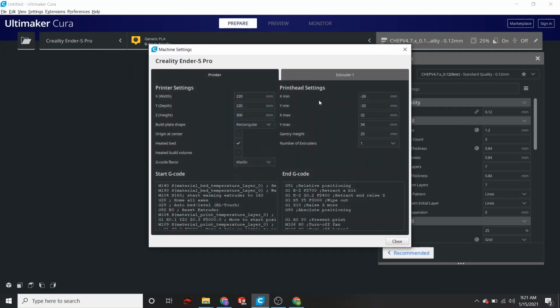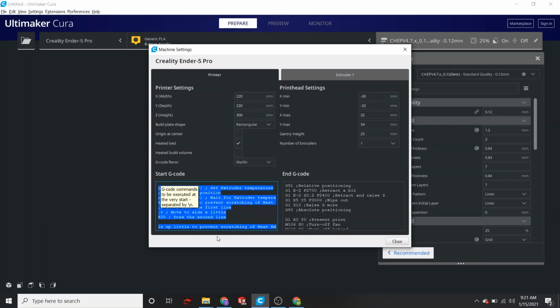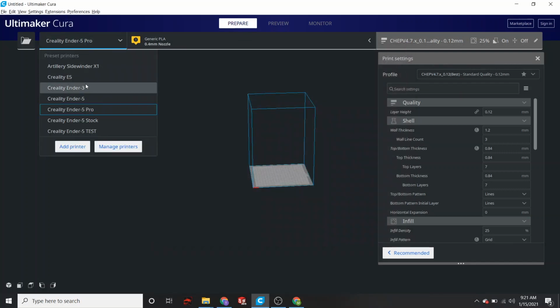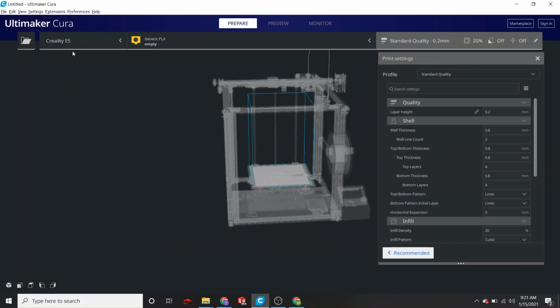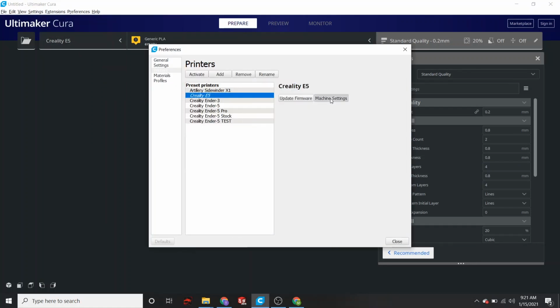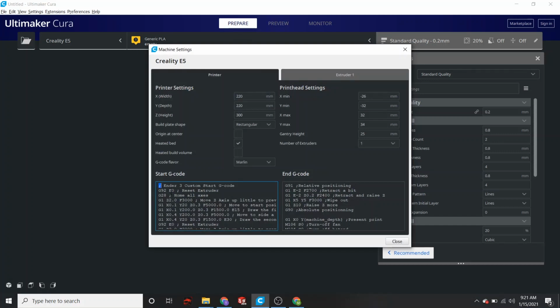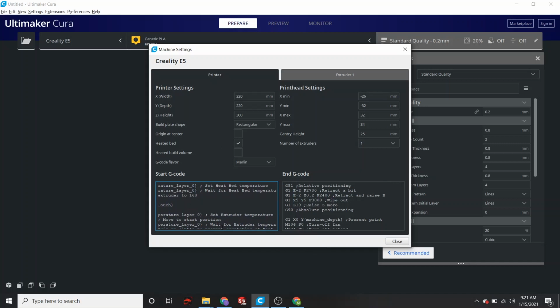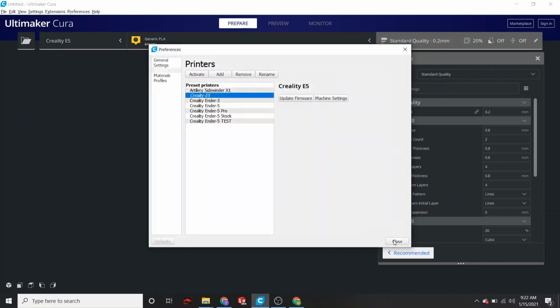Let's go to manage settings, machine settings, copy. And this is the only thing that changes on my printer. So I'm going to go ahead and close this, go back to my E5, Ender-5, do the same thing. And then this time I'm going to paste. And as you can see, it changed it. And then you just hit close, and now you're all set.